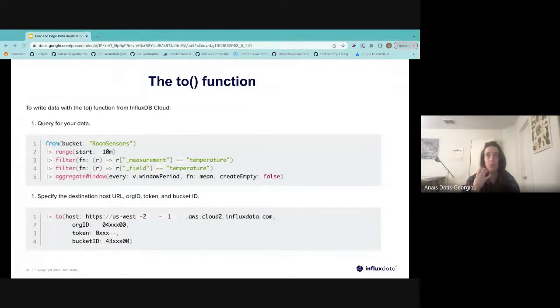So just to provide some context for edge data replication, I've talked about the to function, and this is a very straightforward way of writing data from OSS to cloud. And this is kind of the old way of doing edge data replication. But this is what it would look like, right? You use the to function to specify the destination URL, and you would include your org ID as well as your token and your bucket ID in order to write data to the cloud instance from your OSS edge instance, for example, or vice versa.